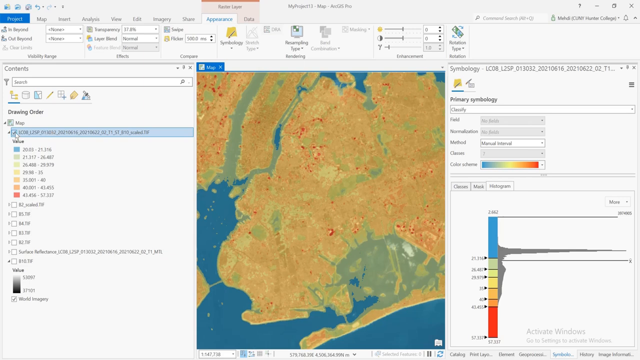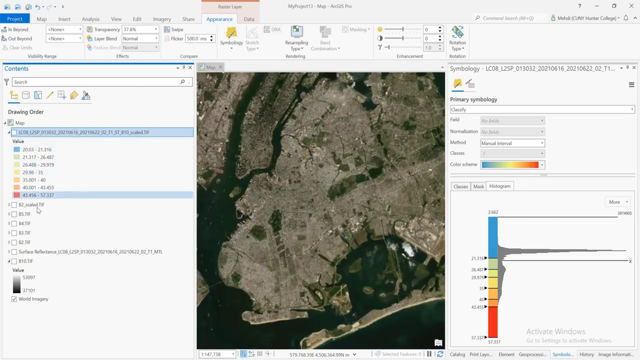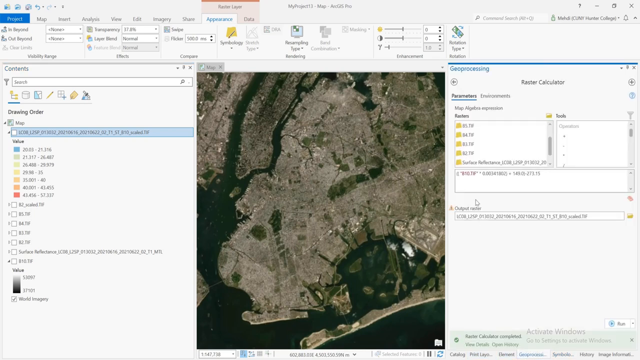So that's surface temperature. You need to calculate NDVI. For calculating NDVI, you need some of these bands. Read those papers, and the calculation can happen here in the raster calculator. My advice is to rename these here in your project. That becomes much easier to handle.